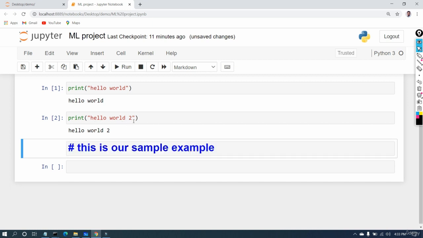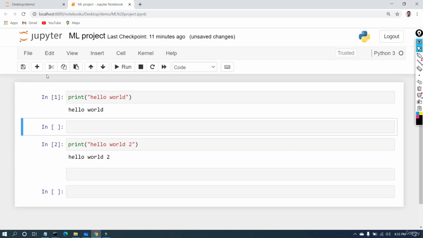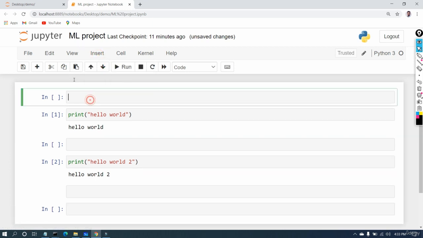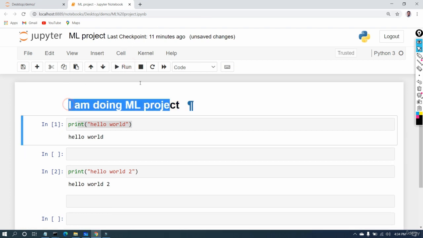Let me show you. If you are writing a program and you want a heading, let me insert a cell above. Before just writing code, if you want the heading of your program, then what you need to do is change this code mode to markdown, and in this markdown write the HTML. So I'll just say I am doing machine learning projects, and if I hit this run button, then you will see that it has been changed to the heading.